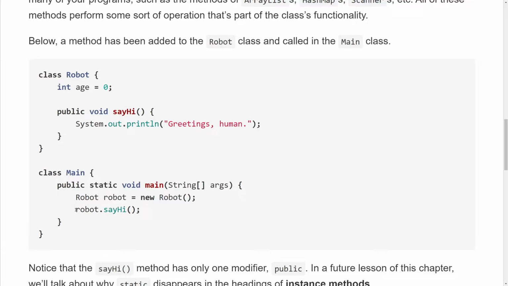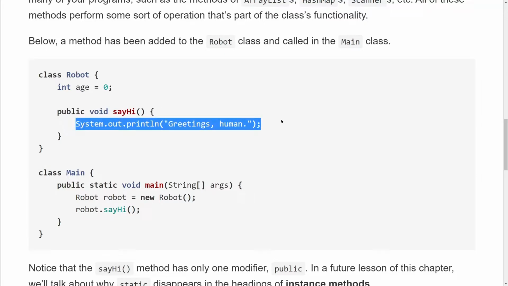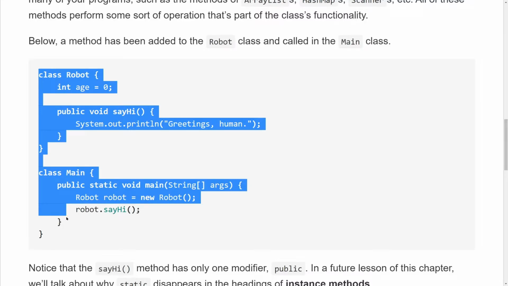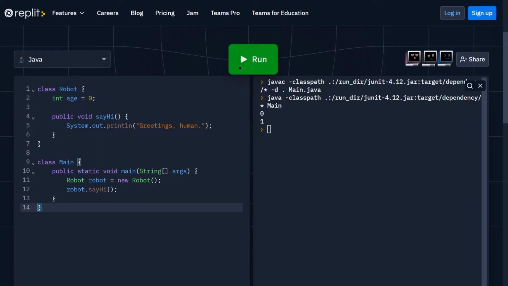When we write this, Java will look at robot. What is robot? Well, it's an instance of the robot class. So when we call the sayHi method, Java is going to come up here and run the code inside of our sayHi method. Which means if I copy this code and run this program, we'll see greetings human printed out on the right side of our window.